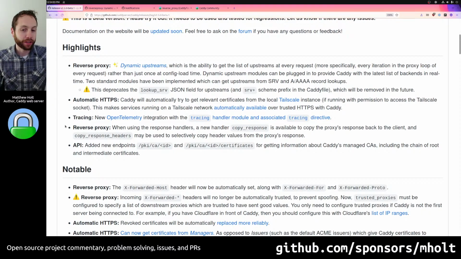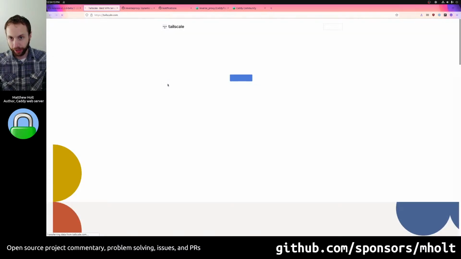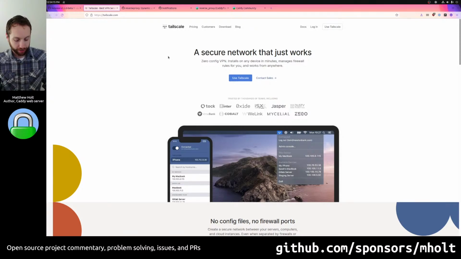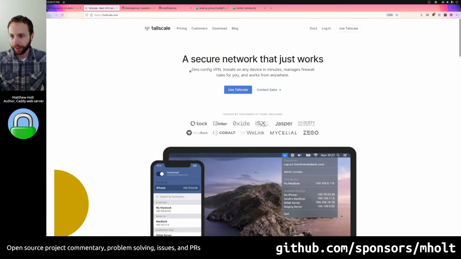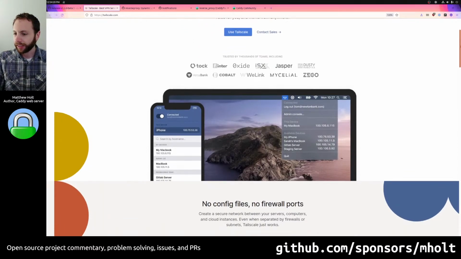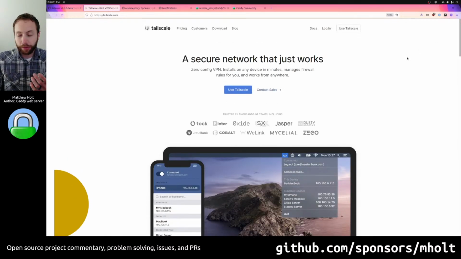Okay, the next really cool feature that Caddy 2.5 has is that it will automatically get certificates from Tailscale. So if you don't know what Tailscale is, that's okay, but you should learn what it is. It's basically a VPN. It's based on WireGuard, but it's zero config, and it is kind of magical how it works. I started using it. I think it's great. And I think it's really good technology.